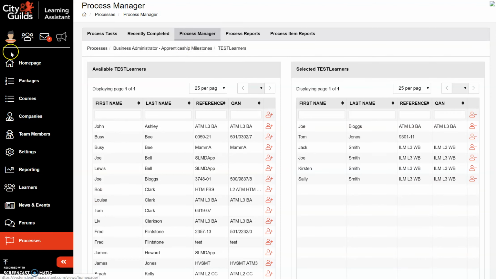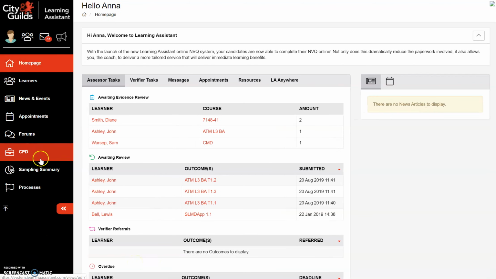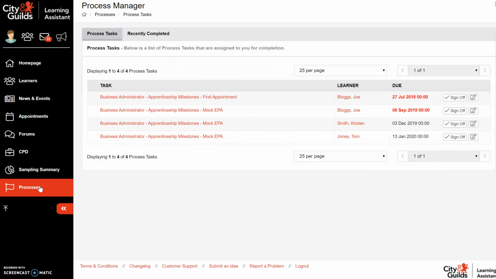Now what I'm going to do now is I'm going to log in as that assessor. Okay, so now we're logged in as the assessor, we can see down the right hand side we actually have a processes tab as well. And if I come in and click on here, this is showing me any processes that are due or have passed. So we can see this one here on the 27th of July. For Joe Bloggs, the first appointment is actually due and needs to be signed off.